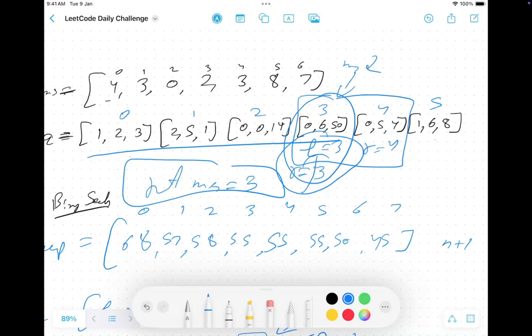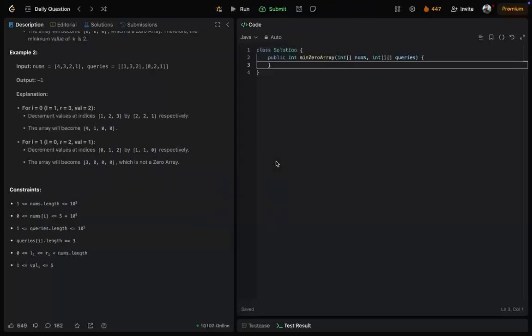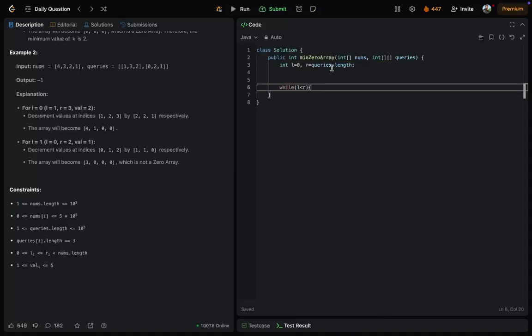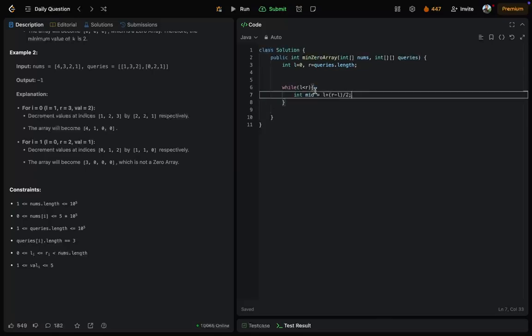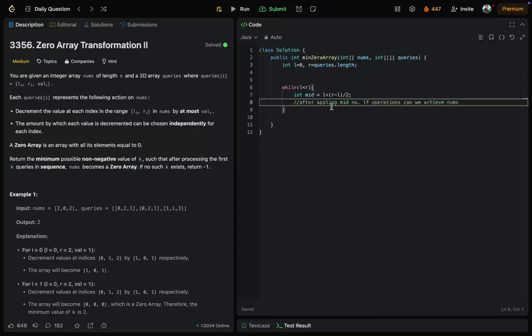Okay, so let's code this. So first thing, we have L and R. Then L is less than or equal to R. Find the mid and apply mid number of operations. So after applying mid number of operations, can we achieve nums?